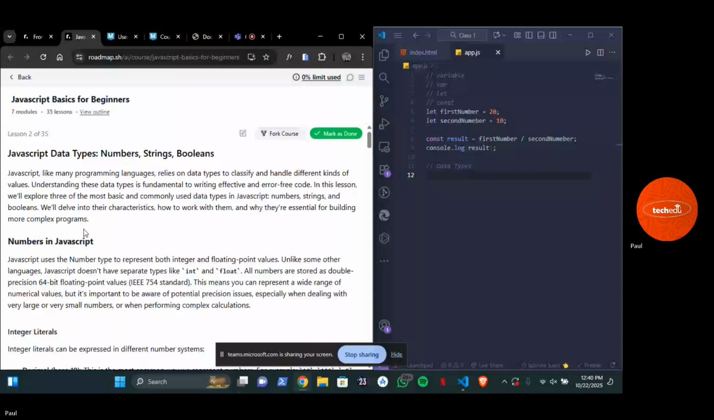But before we come back to this, I need to explain two major things in JavaScript. Two major data types in JavaScript. In JavaScript, we have two major data types. We have primitive, first is what? Primitive, and the second is what? Non-primitive.